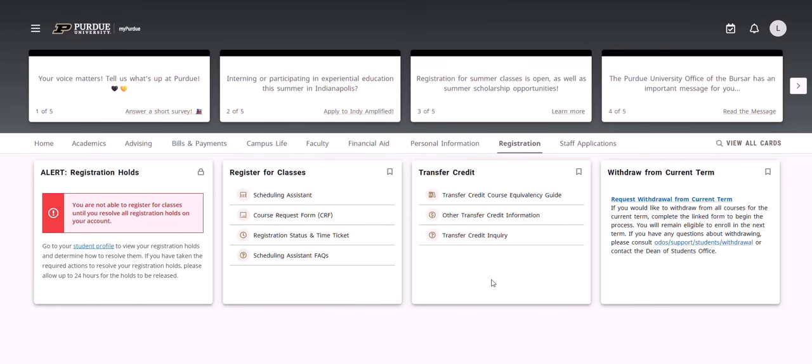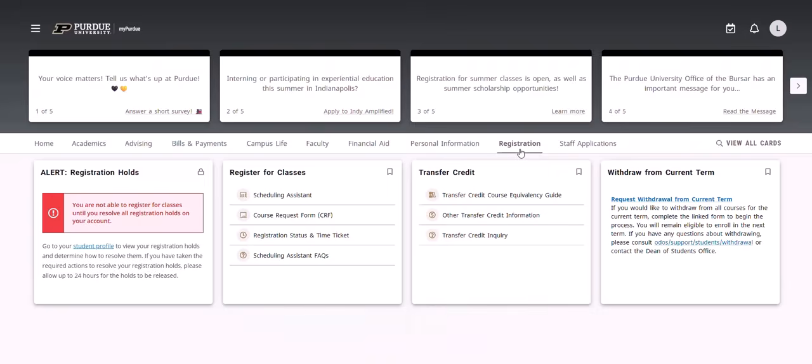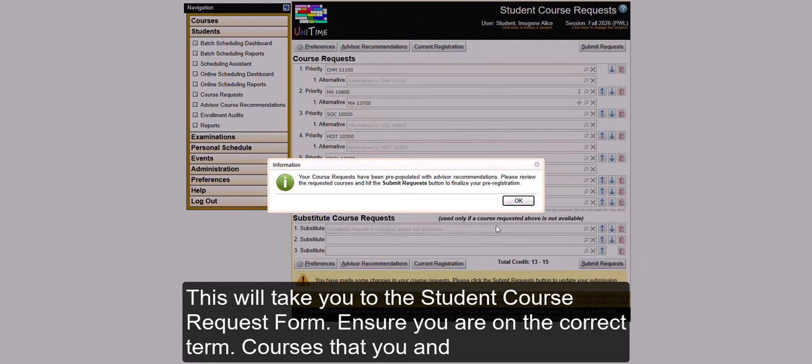mypurdue.purdue.edu. Click on the Registration tab on the right. From there, click on the Use Course Request form. This will take you to the student course request form. Ensure you are on the correct term.